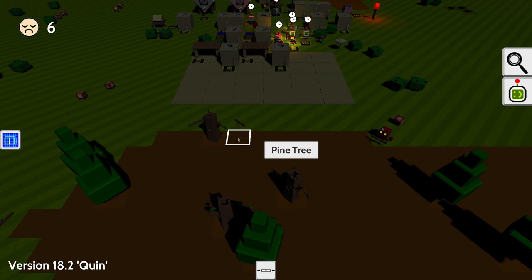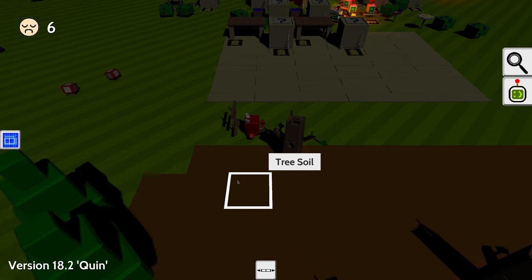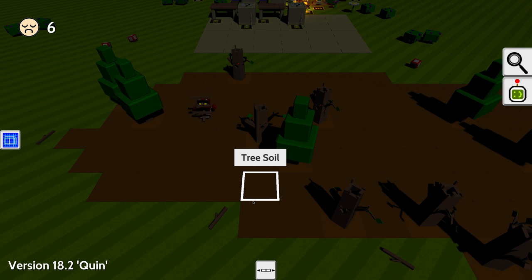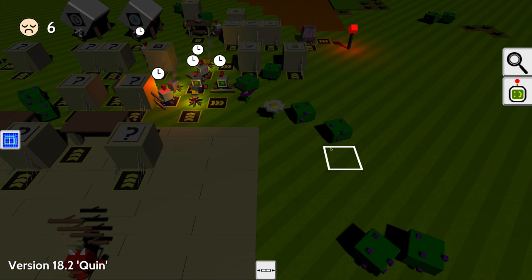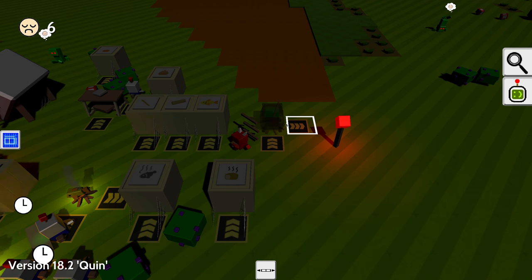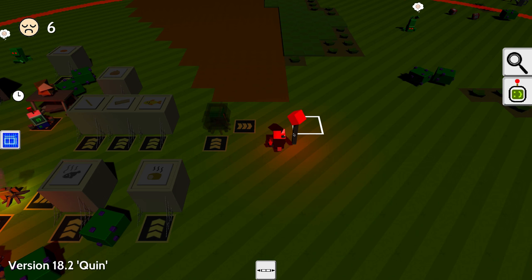Ooh, spooky trees. Look at the spooky trees. That's cool. Three. I need one more stick. Four. Sticks are not a thing we normally need to build stuff, so that's why we aren't doing that. There we go. How do I rename a beacon?